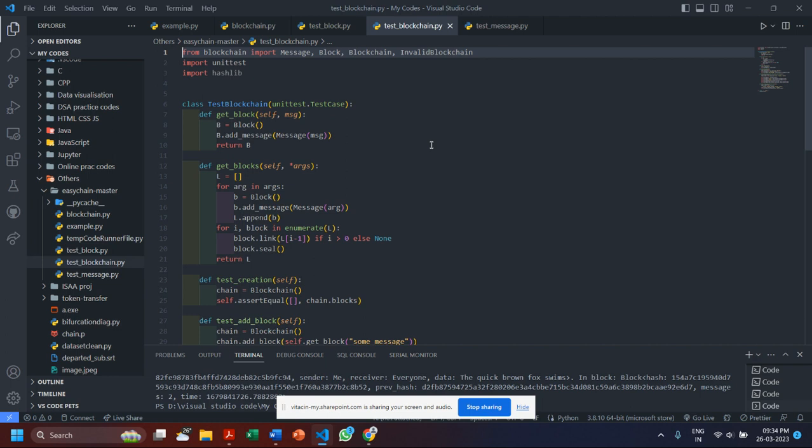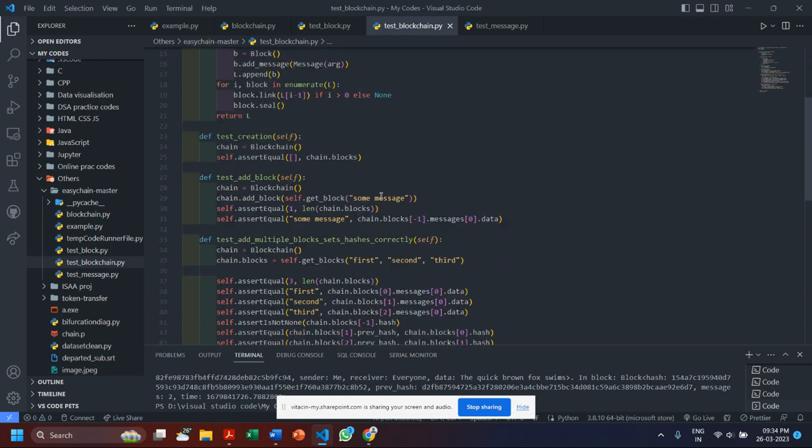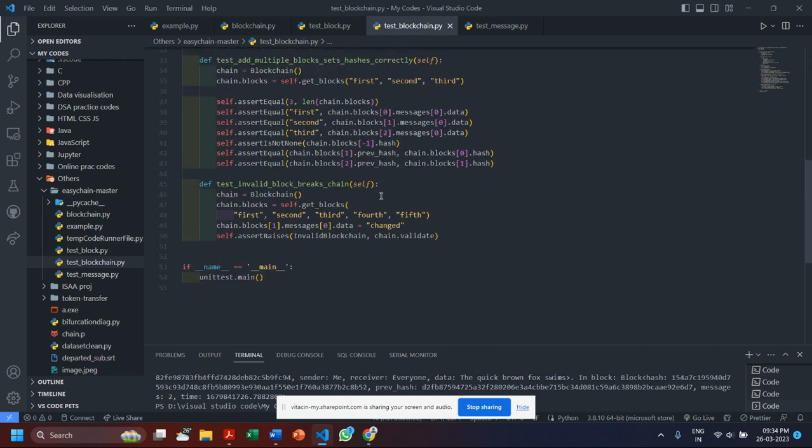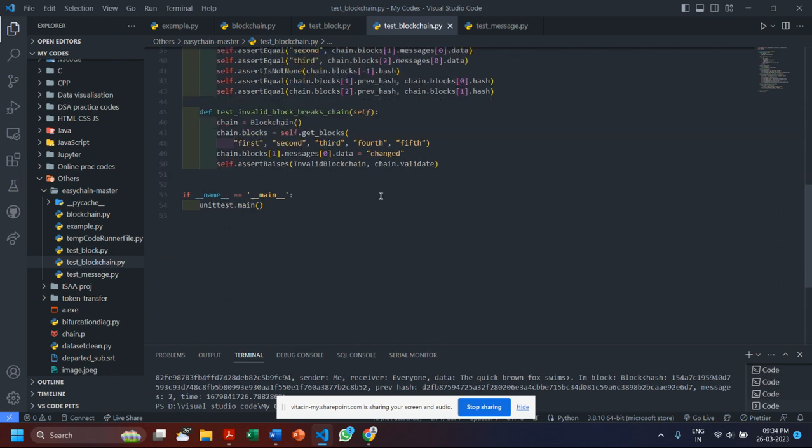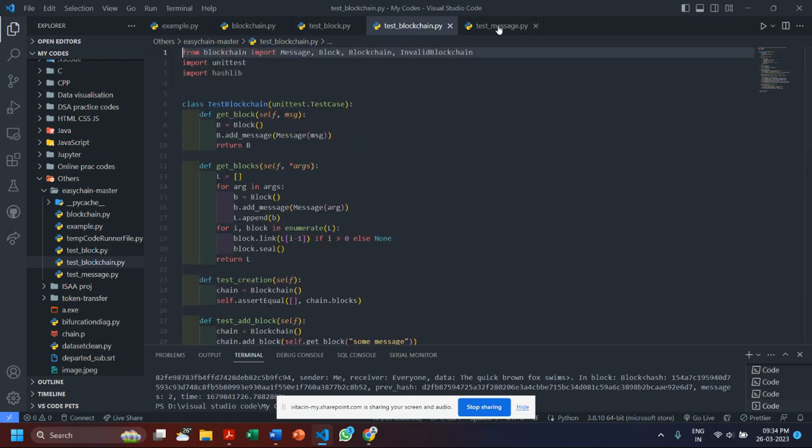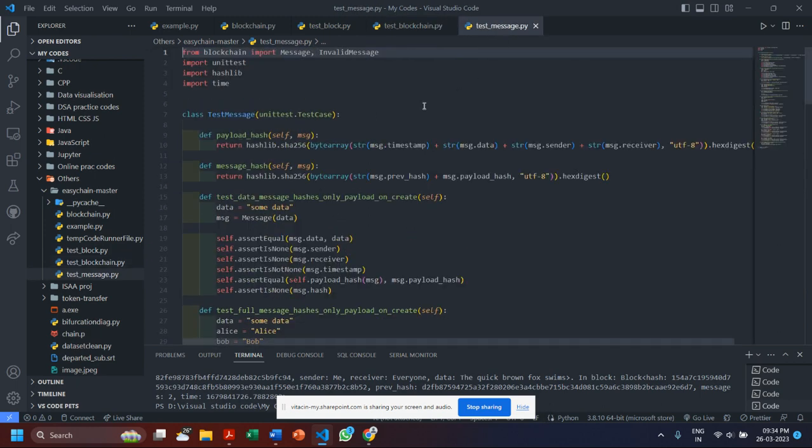The tests focus on different aspects of the blockchain implementation, such as creating a new blockchain, adding blocks to the blockchain, and validating the integrity of the blockchain. The tests use various methods to create blocks and chains of blocks with messages, and then check the blocks and chains are constructed correctly. It contains a TestBlockchain class. The next code is the class test_message.py.